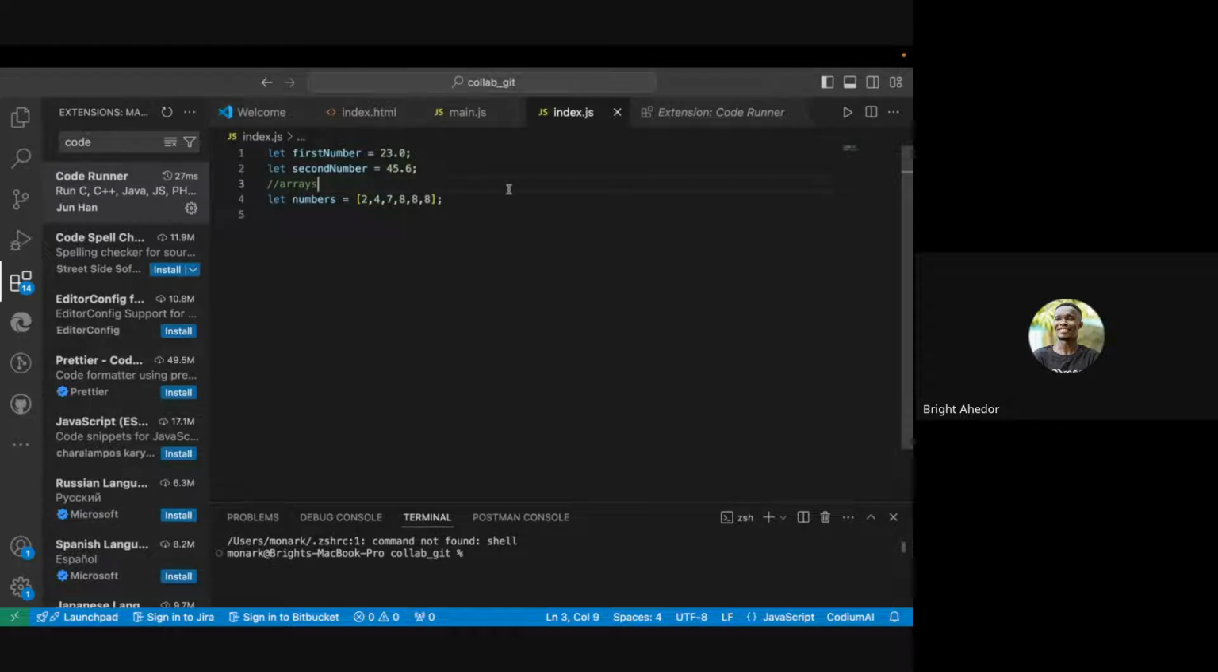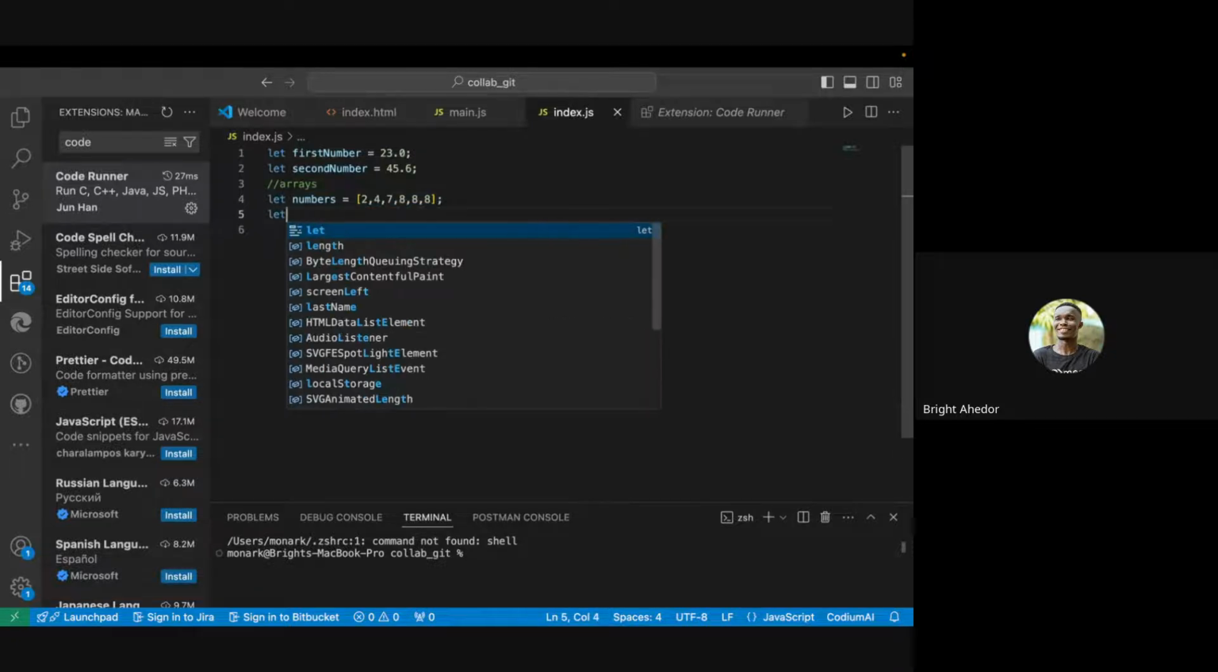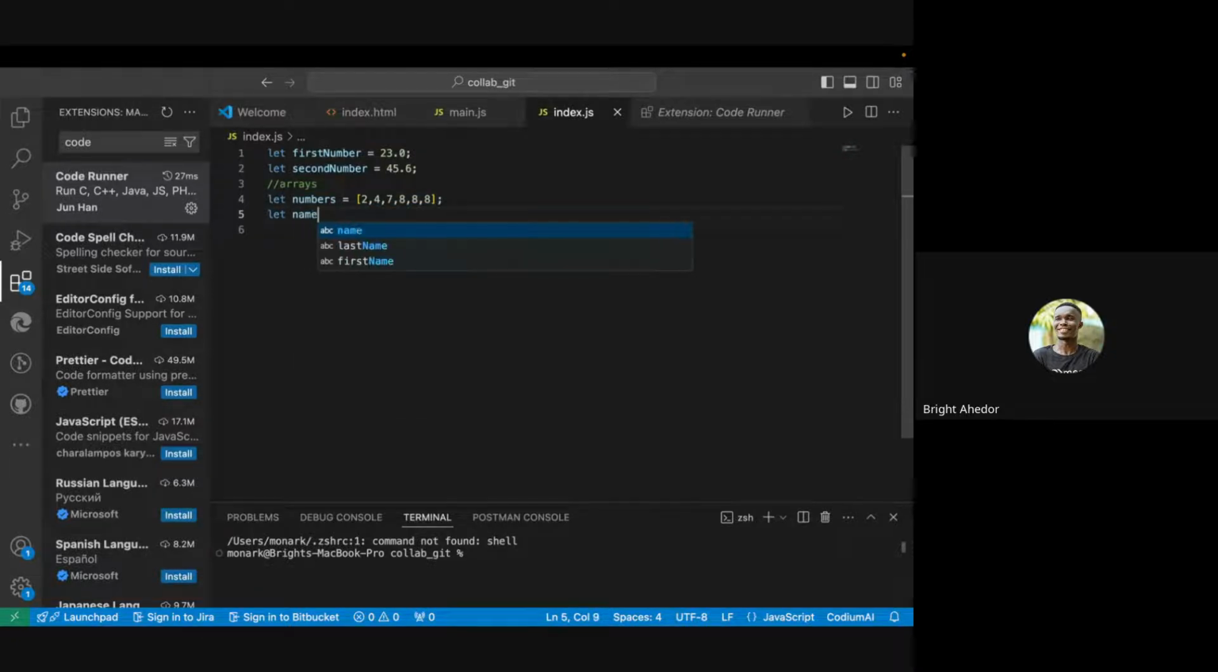Any questions so far? If you need to hold a collection of items, we use what you call arrays. So I can also have names, and I can put them in an array, but this will be a list of names. Any questions about arrays? A new variable, a new data type, you call it an array.